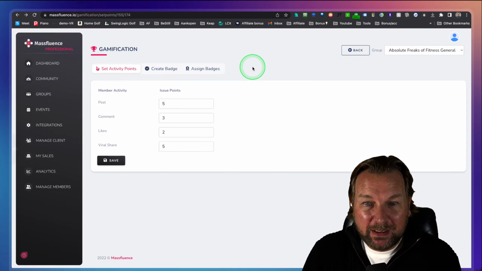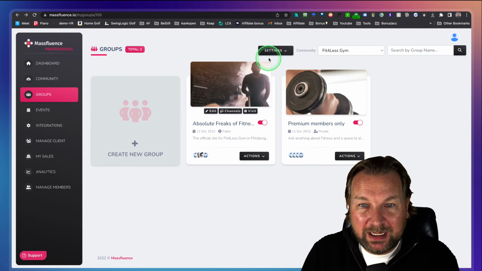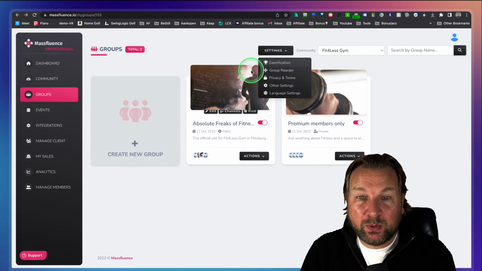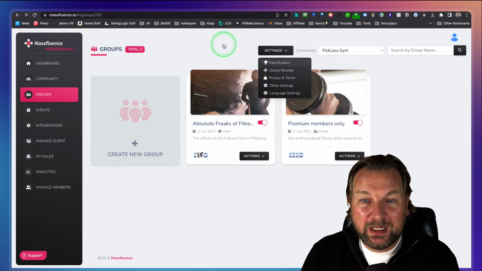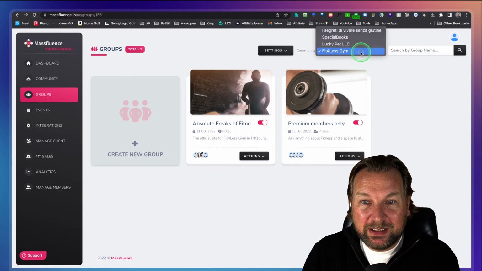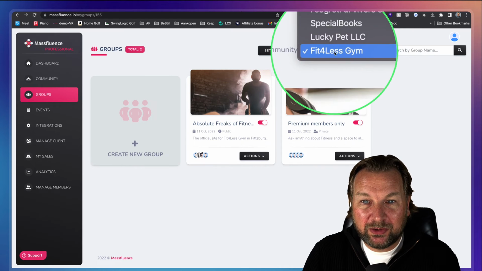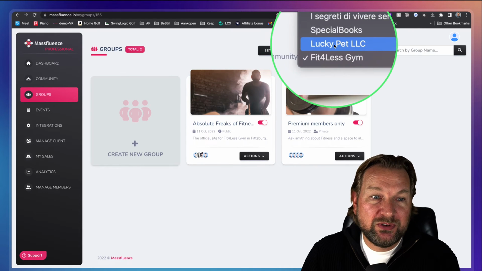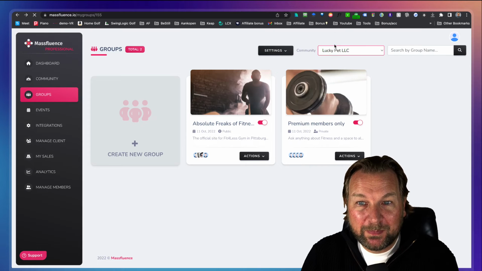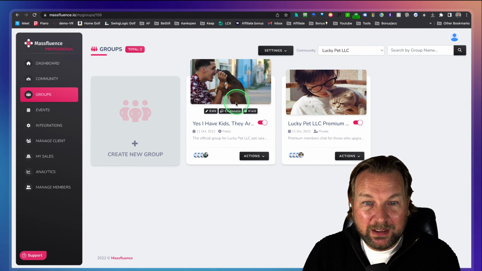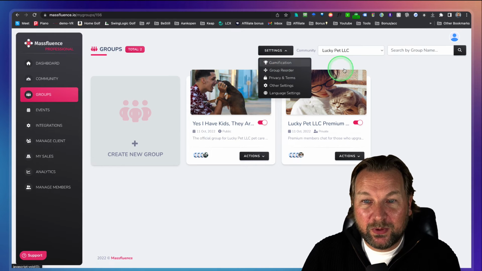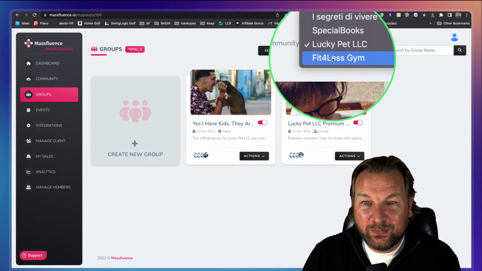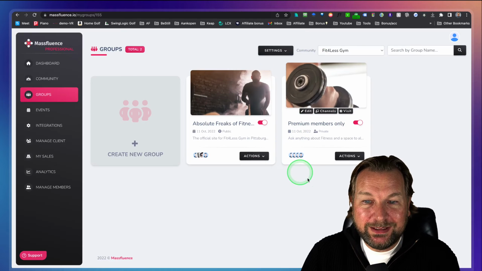So as you can see, there's so many possibilities inside of this platform here, inside of the settings. And that's for a specific group. For each group, you can do totally different gamification, totally different settings. And you can switch groups very easily here at the top. So let's say I'm going to change the settings on my Lucky Pet community. Look here, I can change the settings for my Lucky Pet environment for that community. So we stick in the Fit for Less Gym community in here.